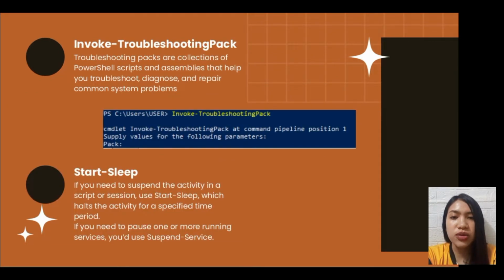Invoke-TroubleshootingPack. Troubleshooting packs are collections of PowerShell scripts and assemblies that help you troubleshoot, diagnose, and repair common system problems. Start-Sleep. If you need to suspend the activity in a script or session, use Start-Sleep, which halts the activity for a specified time period. And if you need to pause one or more running services, you would use Suspend-Service.